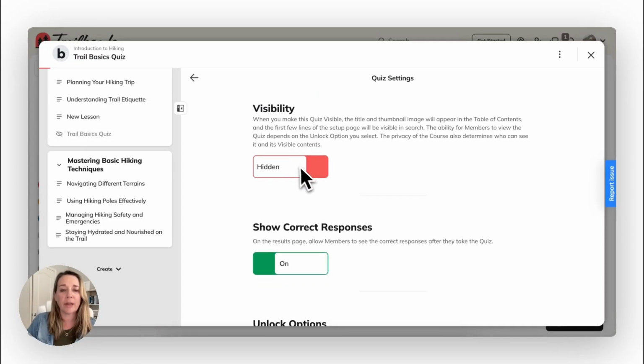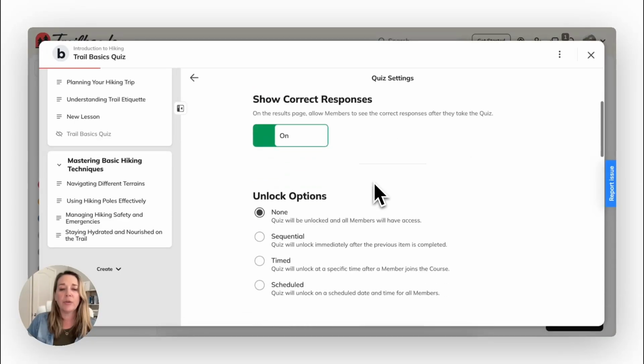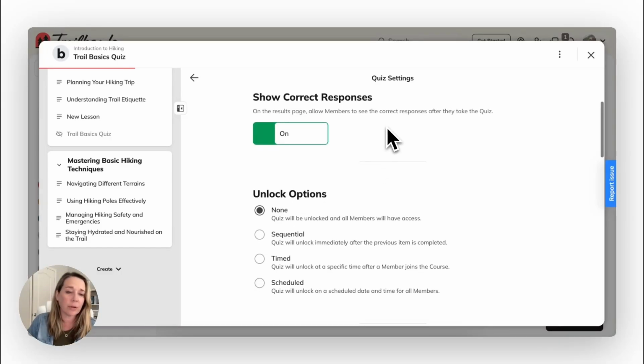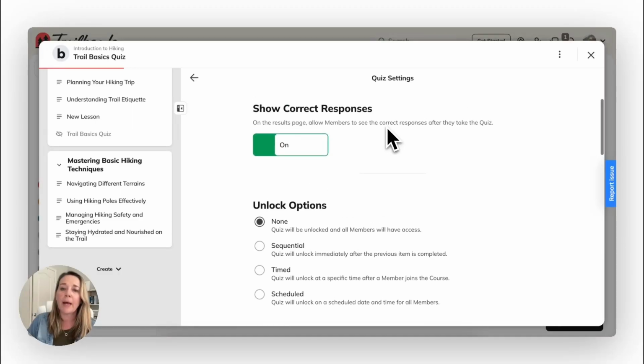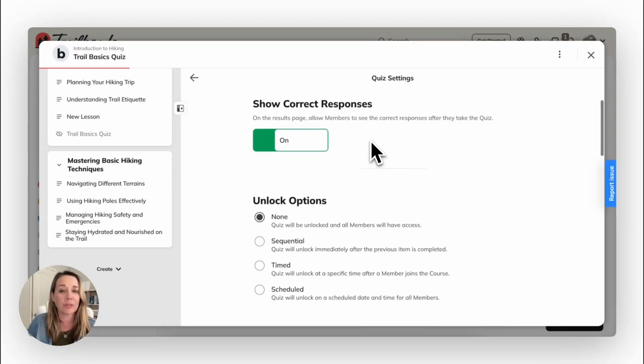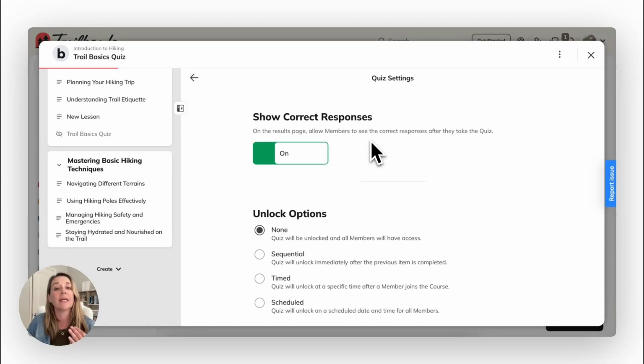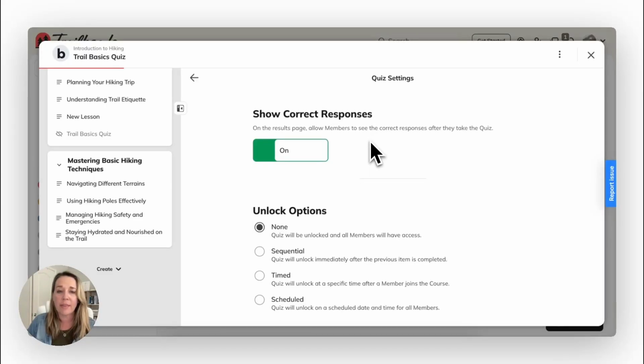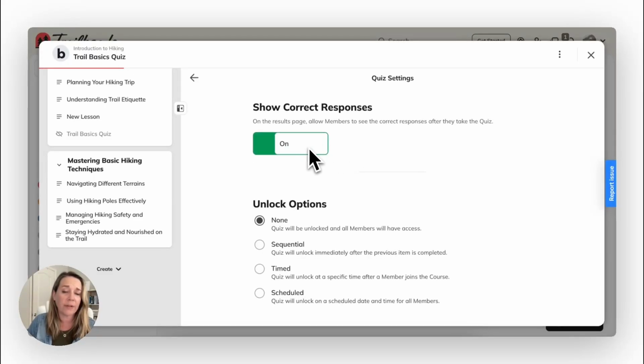So here you can manage the visibility. You can show correct responses. So on the results page, after the member answers the quiz, they can see what the correct responses were. If you really want to test your members' knowledge and don't want to show them the correct responses, and really want to make sure that they get the information inside of your course, then I would toggle this off.